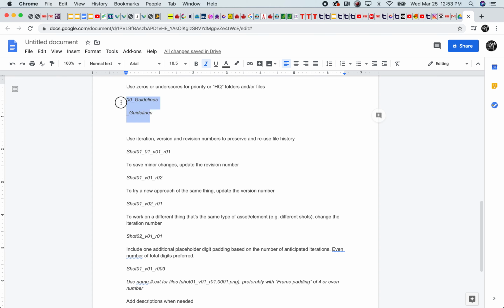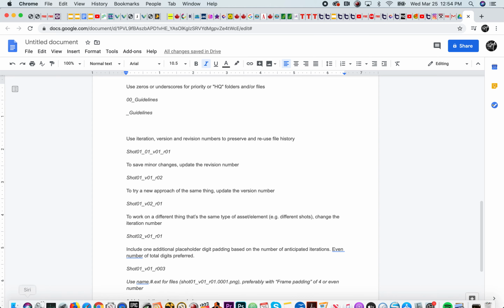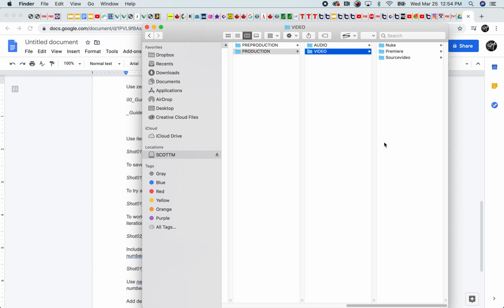If there is something of priority that must always be first, a little trick is to put 00 underscore in front of it, or just underscore, because the computer will also understand a character as priority and put it first in order.